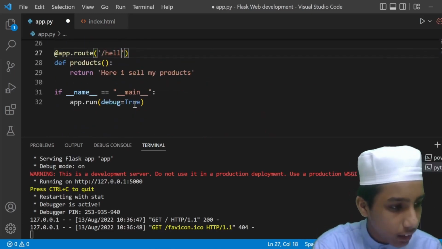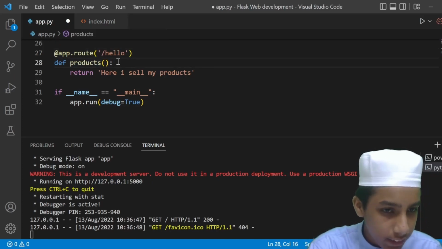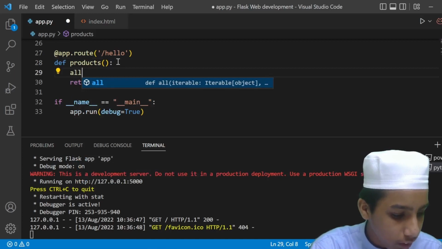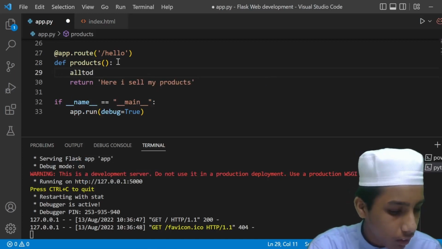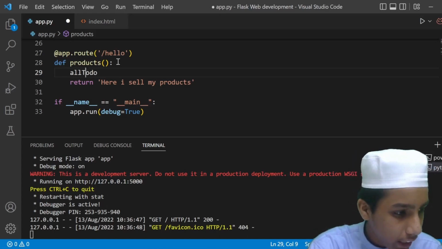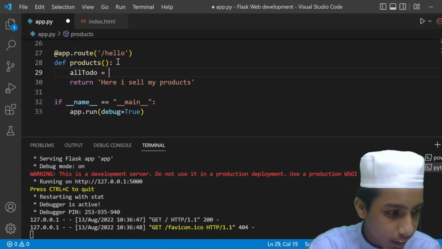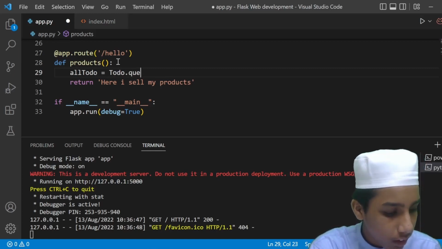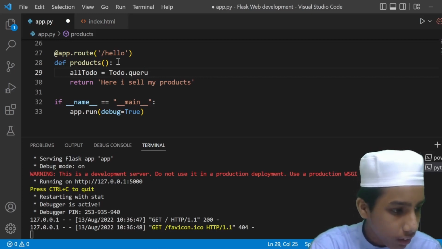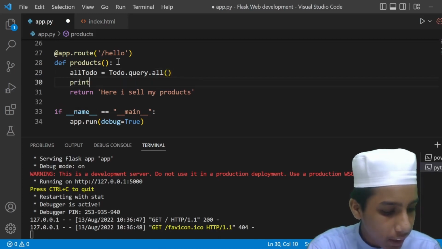Okay, hello, hello. And then below the products, I'm going to give something like all to do. Okay, all to do. I'm going to write this in capitals, and I'm going to give this an equals: all to do equals TODO dot query dot all, something like this. And I'm going to give here print, all to do, something like this.